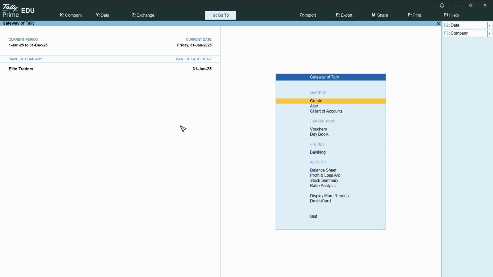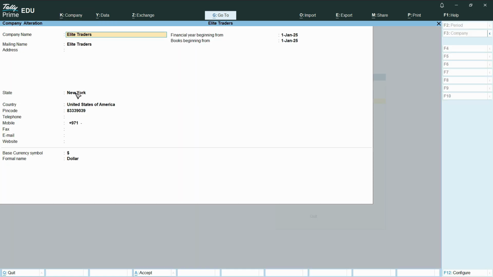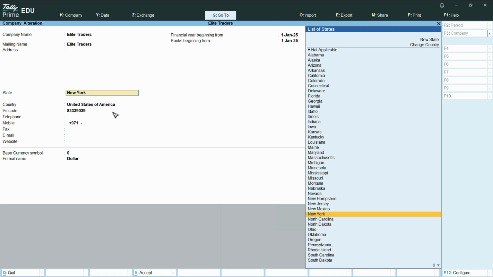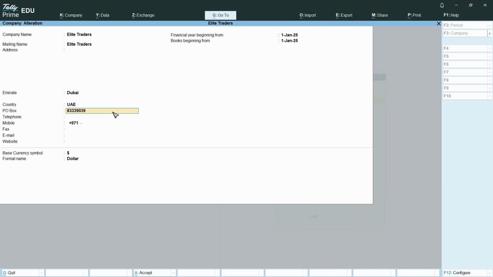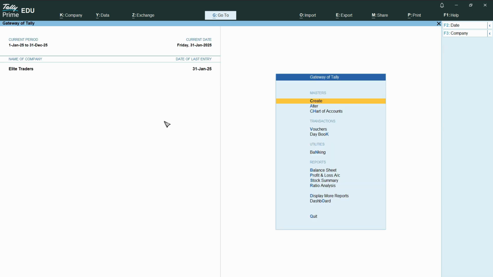So first of all, I am in Elite Traders, and let's suppose that this company is based in UAE and I want to change that. I can click on company and alter, and let's say instead of state New York, I'll just set it to Dubai, and it's in UAE. The base currency, I'll set it to AED, which is dirhams. All set. Control A. And now this company is based in UAE.